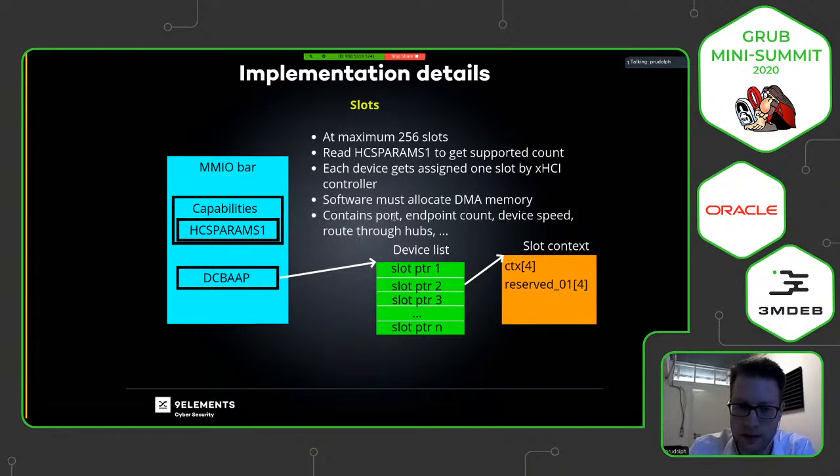So the slot context is device specific and contains, for example, the number of endpoints, the device speed, and also the route through hubs. I'm going to explain that in detail later.